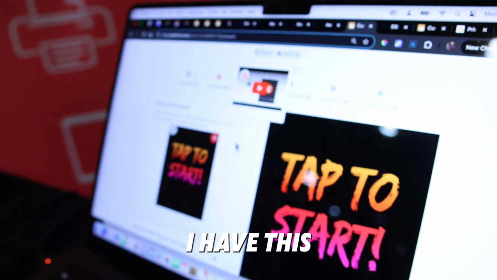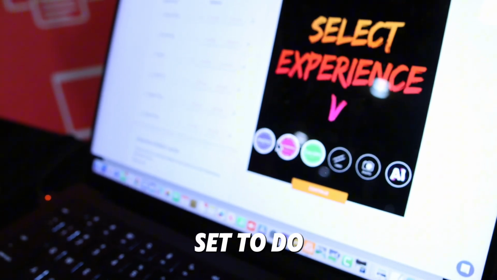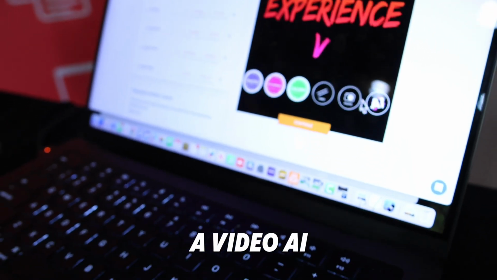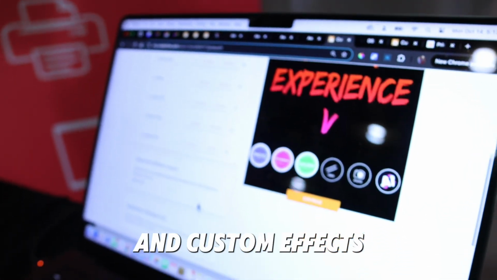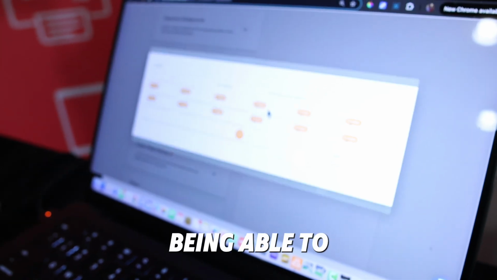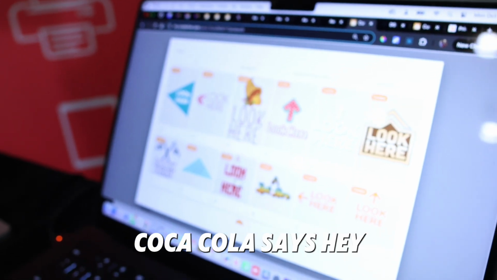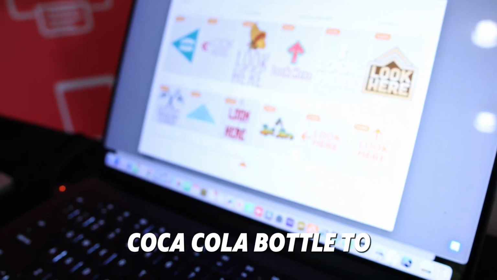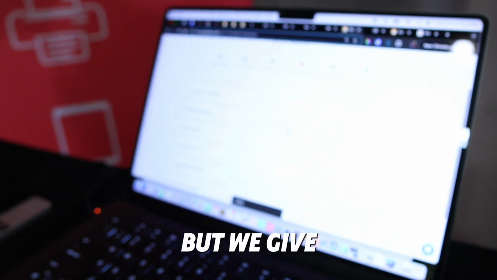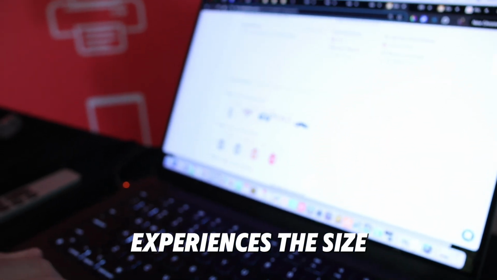So the way I have this particular event set up is, if you remember the iPad, I have it set to do exactly what you see here: a photo, a GIF, a boomerang, a gallery, a video, AI, and custom effects. But we give you the option to even customize the look and graphic. Being able to select an image that is in line with your client. Coca-Cola says, hey, I want a Coca-Cola bottle to blink in front of my customers. You can do that. That's up to you. But we give you that ability to edit the experiences, the size, the digital prop.